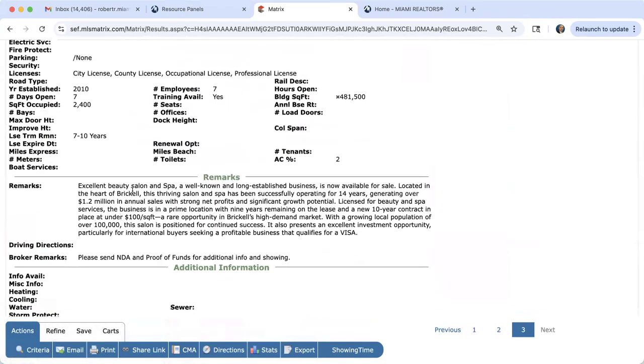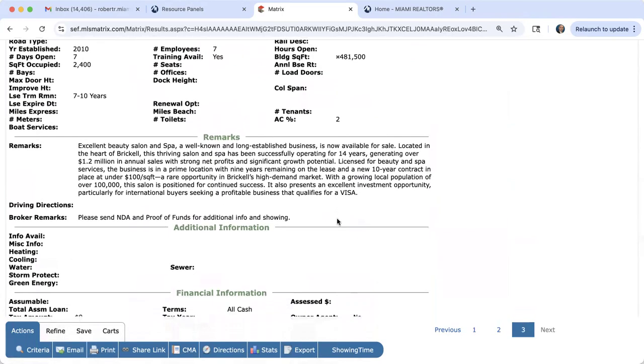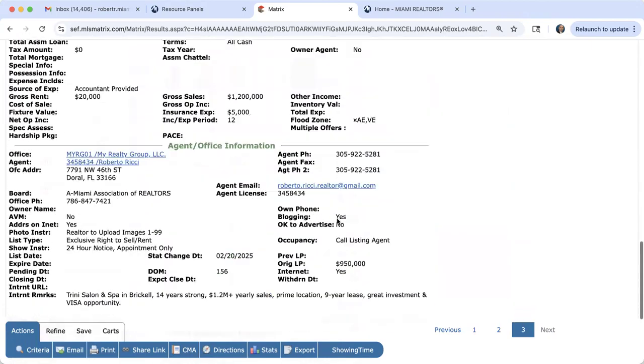Excellent opportunity. Beauty salon and spa, a well-known and long-established business, is now available for sale, located in the heart of Brickell. All right, so it tells you how much it's generating: $1.2 million in annual sales, strong net profits. There's a lease here with 9 years remaining and a new 10-year contract. So there's a current lease in place, and you have to obviously honor the lease.